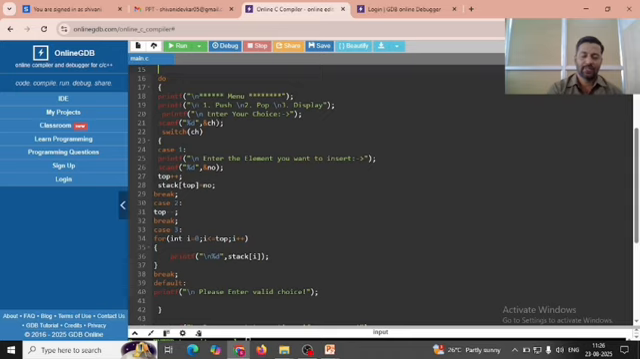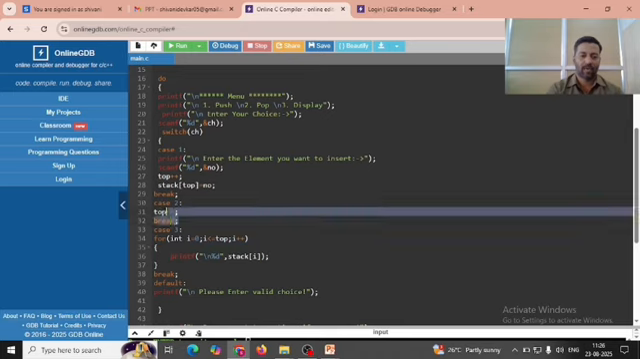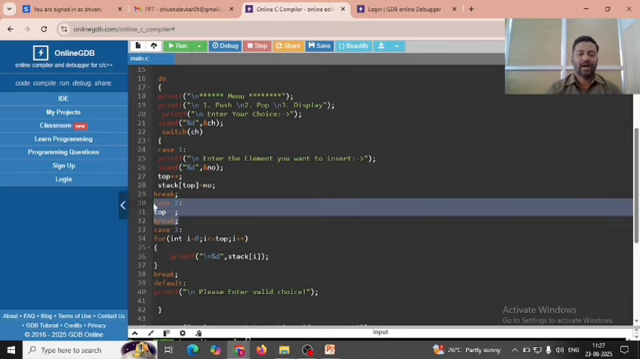Now suppose this time we enter choice 2, then it is a pop operation. Simply in a pop, we just reduce the top value. So we reduce the top value by 1. Automatically the element which is present at the top, that index is not considered, and that element will not get displayed.